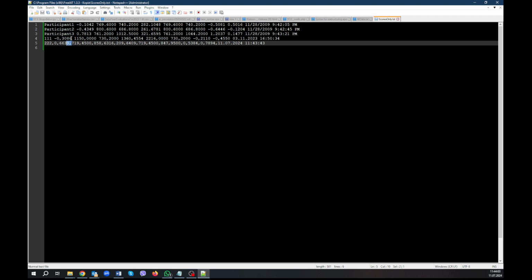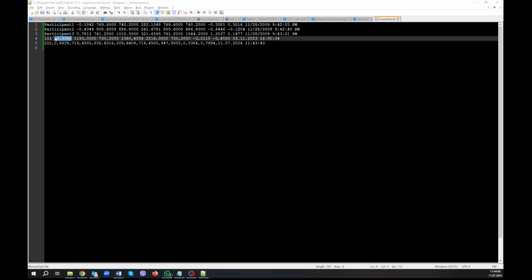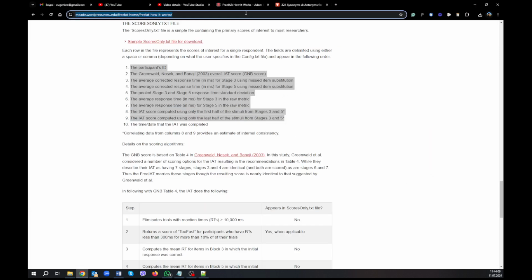As you can see, this number is actually what we can find on the website by Professor Meaden. In the description, this is the Greenwald, Nosek, Banaji overall IAT score, GNB score. You can read in the paper from 2003, the newer one, where they explain what the GNB score is. It is the score with a standardized result, where, as some people are slower and some people are faster, they divide the final result, these milliseconds, by their standard deviation. So those who are slower become a bit faster, those who are fast become a bit slower, and then you have comparable results. This is what the GNB score is.